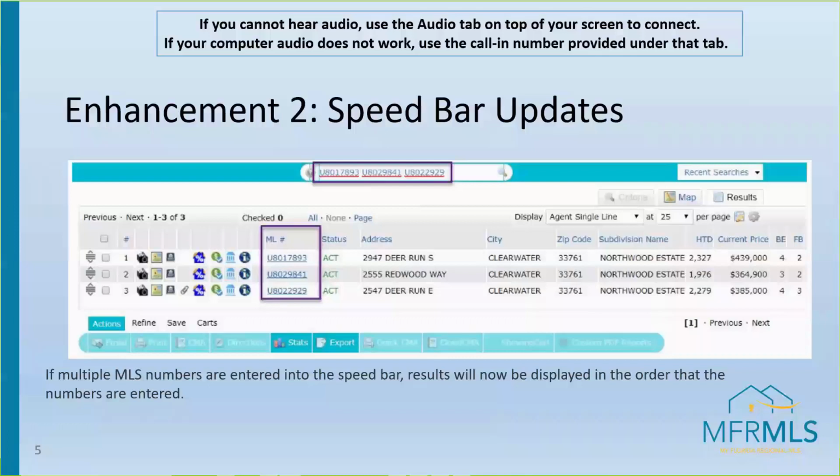But in this example, let's pretend that a customer went onto a consumer site, one of the Zillows, the Realtor.coms, the Homes.coms of the world, and they found some properties, and they actually sent you ID numbers for properties that they want you to pull up in the MLS and see if you get more information on them. So now, if you were to enter multiple MLS IDs in the speed bar, the results will show up in whichever order you entered the IDs. So that is another enhancement. In the past, it would come up in ascending price order, but now it's going to be in whichever order you entered the MLS IDs. So another variation on the change of being able to reorder your searches.